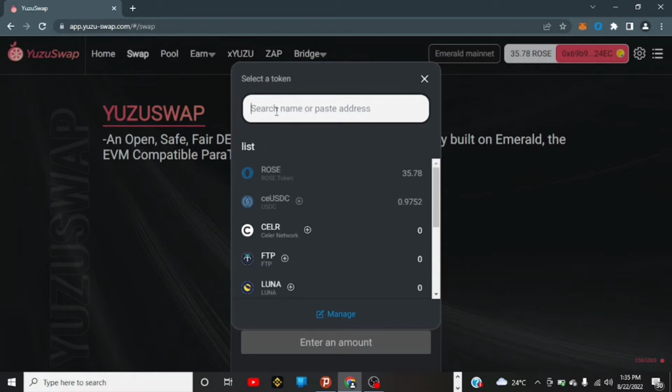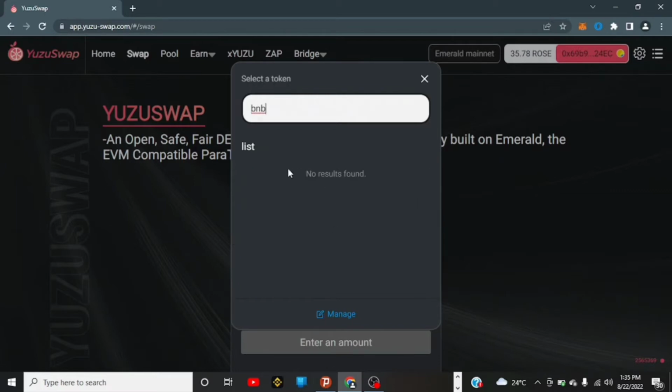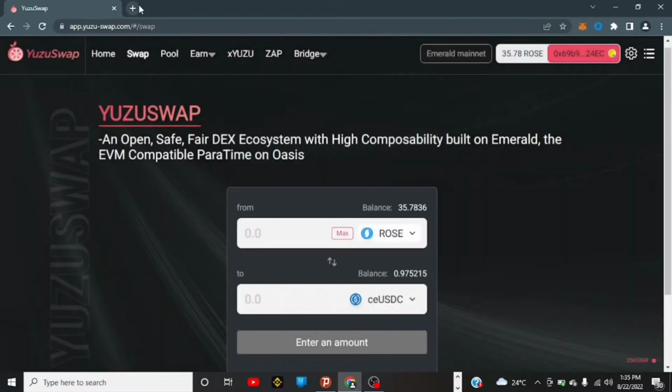You can also search using the address, the contract address. The contract address is just like the identity of that particular token on that particular blockchain. Okay, so let me say for example now there's some tokens here that have been listed officially by YuzuSwap, but some other tokens might be trading. Since you do not see it here does not mean that the token does not exist. Okay, let's say for example now BNB is not here. Okay, so if you search by the name and you don't see it, you can search it by the contract address. Let me show you what I mean.